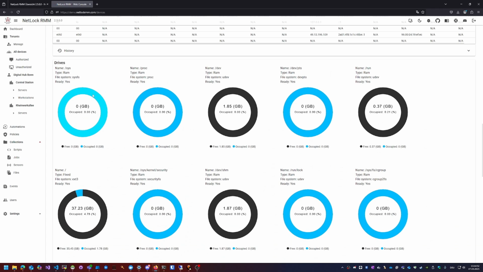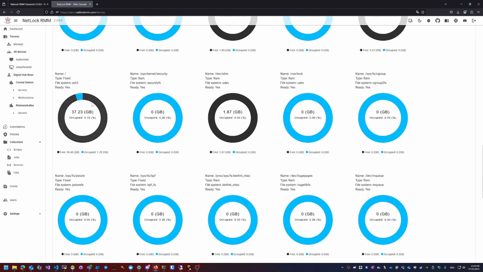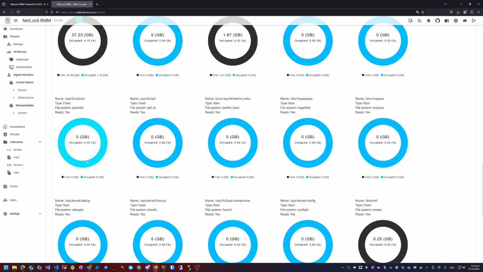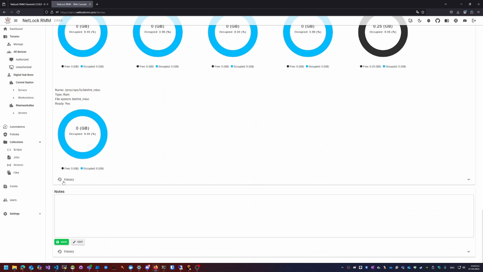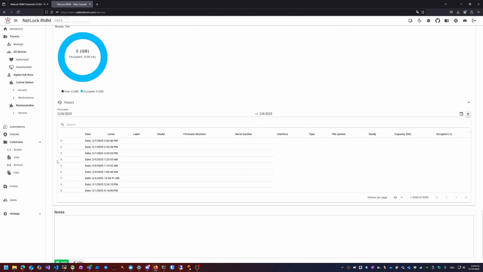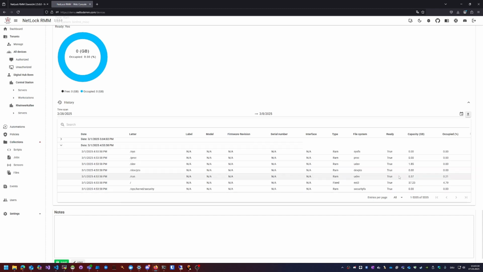Now that's a lot. That's just because of how Linux works. You can view every mounted drive here. In this case, this is our main drive, so we can see it. Yeah, it's pretty easy to detect. It's around 40 gigabytes in size, and you can see how much is occupied. Also, of course, you can go into the history for this one. So if you want to know what kind of partition or drive was full at a certain time, you can take a look in the history.